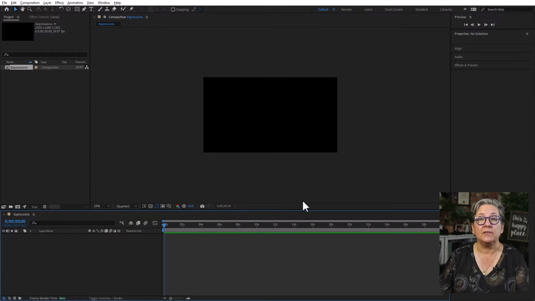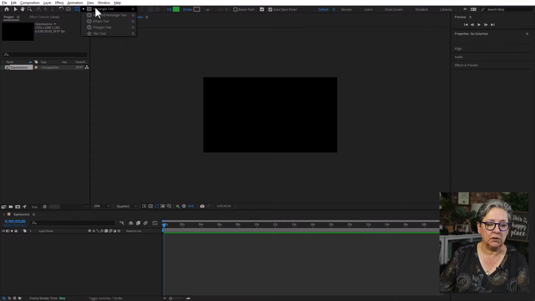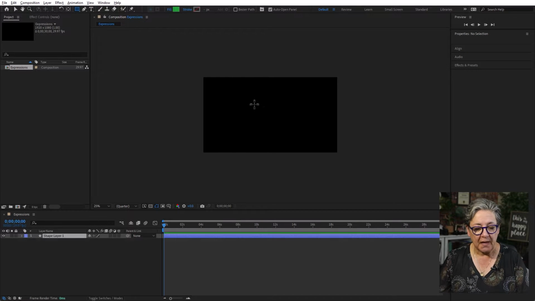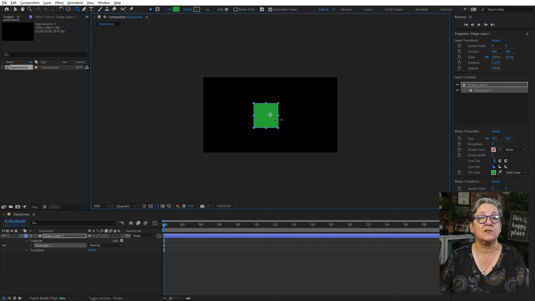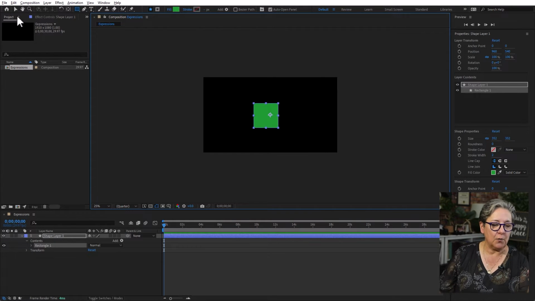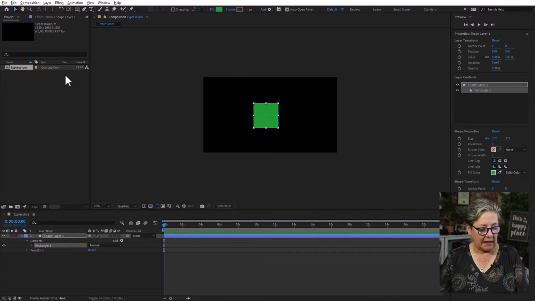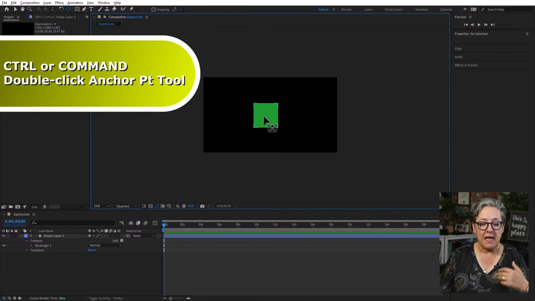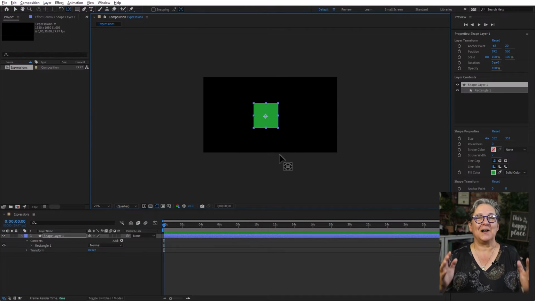Now, we need to have a layer to work with, so I'm going to grab my rectangle tool, and I'm going to create a rectangle shape in here, and green is fine. So here we go. I'll press and hold the Shift key as I draw to constrain this to a perfect square. I am going to select the selection tool. I'll press and hold Control, and now I'll double click the anchor point tool, and there you have it. Now my anchor point is centered on this layer.